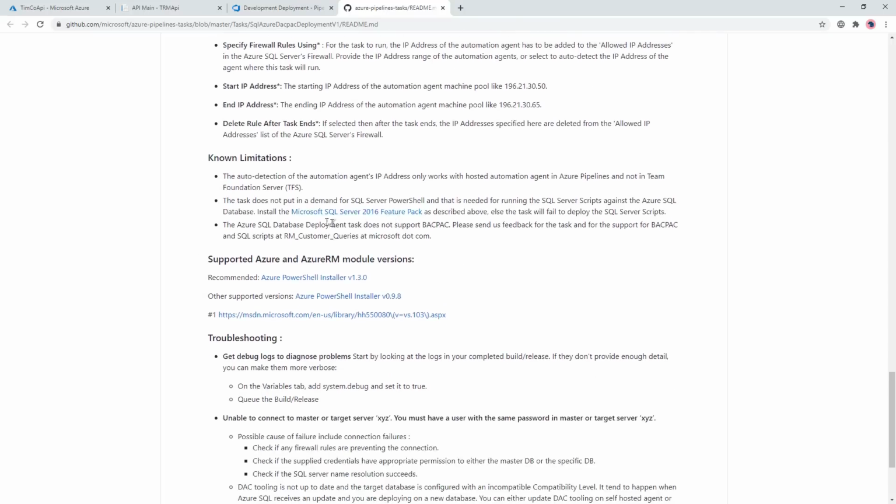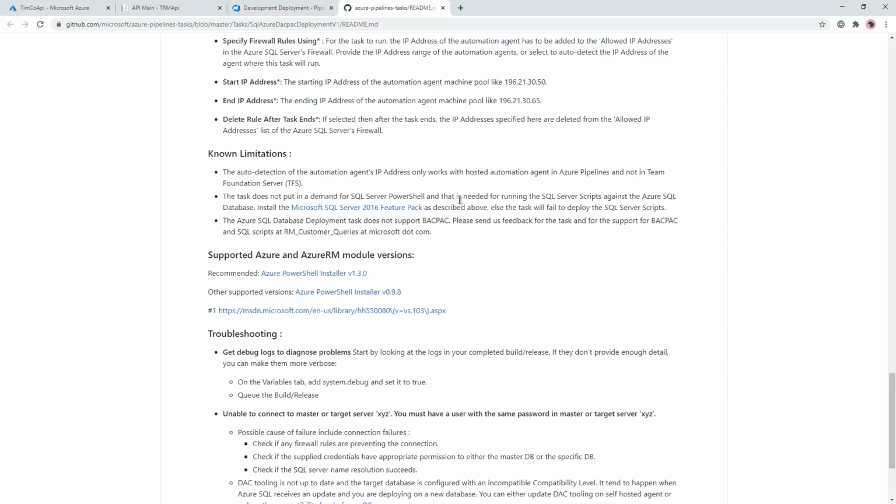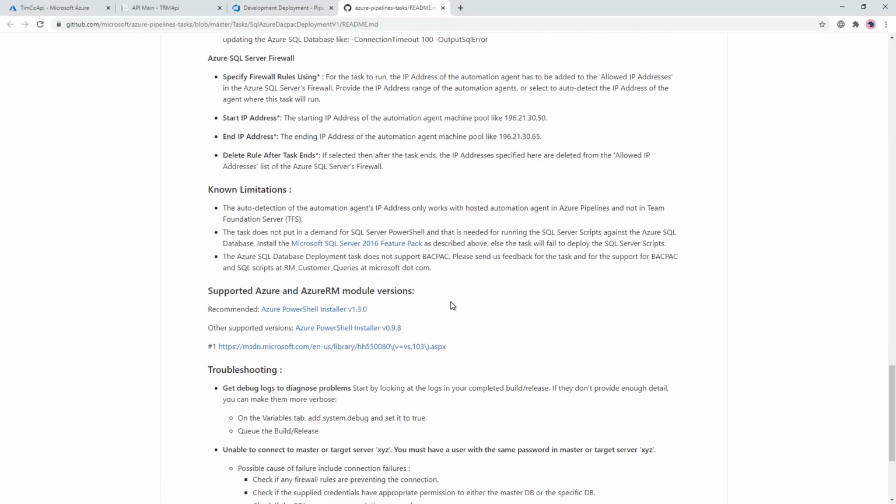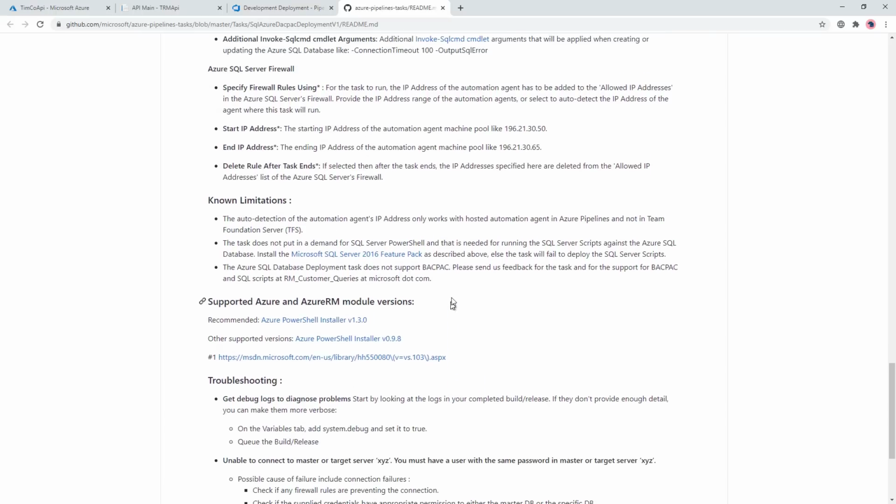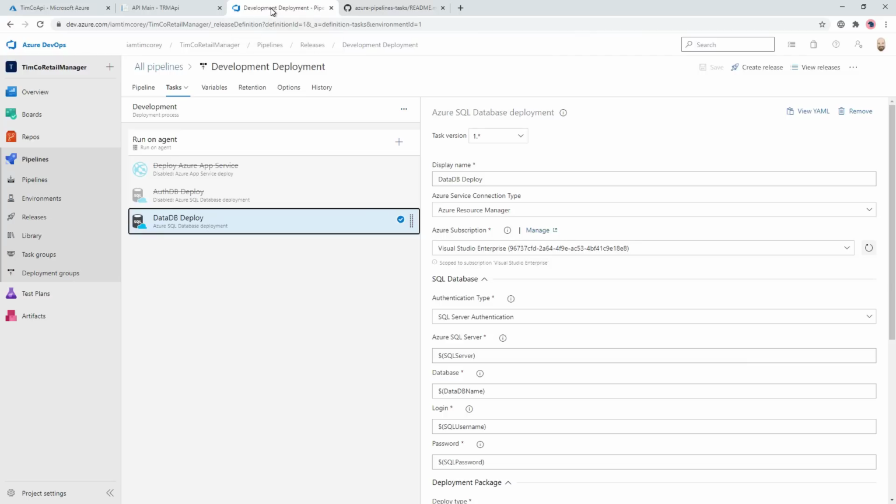But right down here, under known limitations, it does say the task does not put in a demand for SQL Server PowerShell, and that is needed to run the SQL Server scripts against Azure SQL Database. Install the feature pack as described above, else the task will fail to deploy SQL Server scripts. So this is saying we have to have either this feature pack installed or we have to have Azure PowerShell installed. I'm thinking this might not be the right installer for us. So let's go back over here and look.